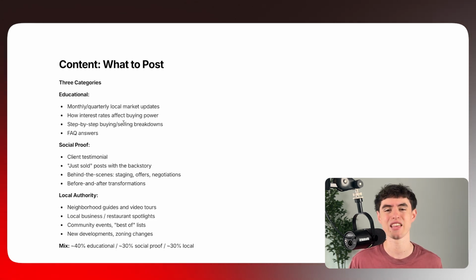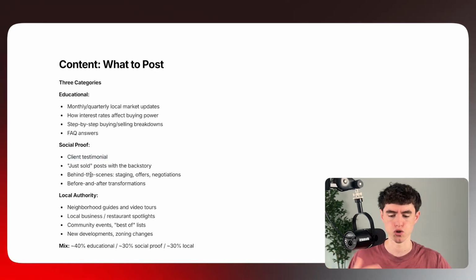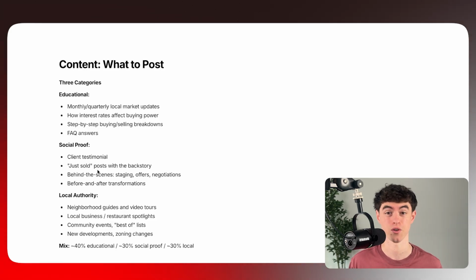And then the second thing you want to do is social proof. This is very, very crucial for building trust. So basically, you want to do client testimonials. You can do just sold posts with the backstory of them if you don't have any photos. You can do behind the scenes stuff, so staging, offers, and negotiations. And then you can do before and after transformations.